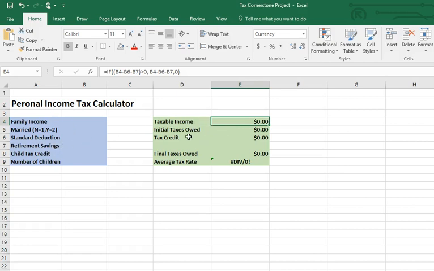And then over here in green are your outputs. That's going to tell you what your taxable income is, your taxes owed, your tax credit, final taxes owed, average tax rate. Those are all the outputs that you'll be looking at. But we have some more inputs that we have to add to this, and those inputs are going to be the information about the tax itself.